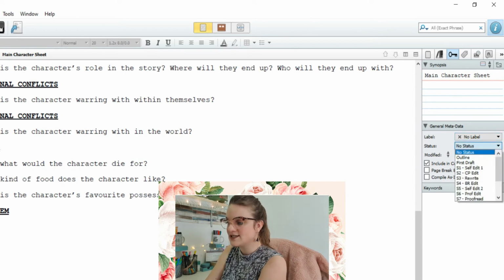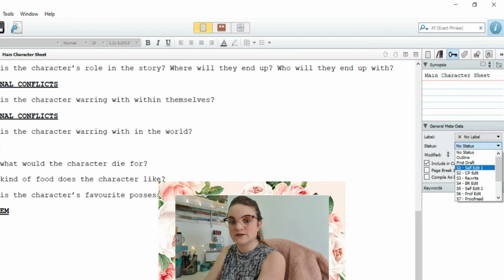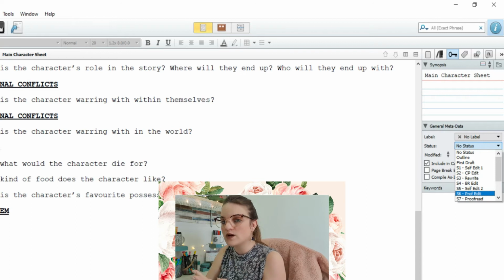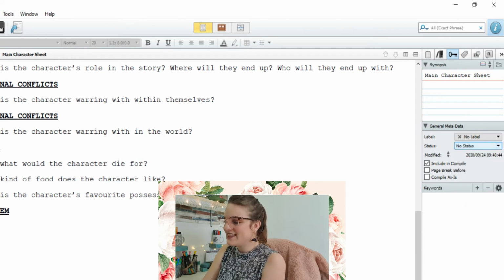Okay, status, this is pretty self-explanatory. I've got your outline, first draft, self-edit, and then this is my little editing process. As you can see, I've got stages 1 to 7. Some of these stages I do more than once, in which case I just make a note of it. But basically that is the whole process down there. And then we also have the metadata.